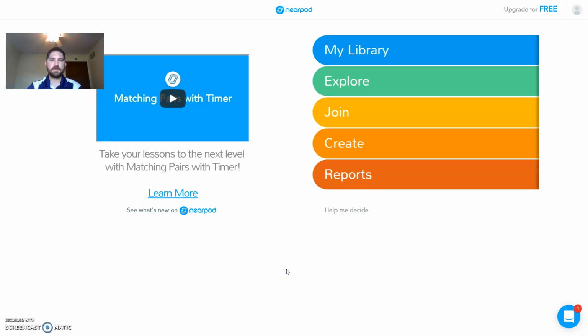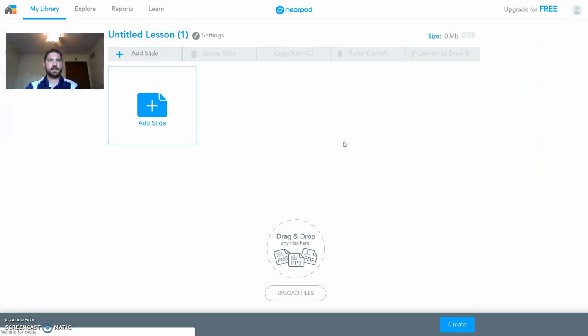Nearpod has free accounts. There are also premium features, but with the free account, you can use a majority of those features. So you will need to create an account, and once you do, you'll have the option to make Nearpods and find them in your library, explore Nearpods that have already been created. You can join another session if a teacher is presenting with the Nearpod. You can create your own Nearpods, which we will talk about today, and you can find student reports after you have led a Nearpod presentation that shows what your students responded to and how they scored on the interactive parts of the lesson. So today I'll show you how to create your own Nearpod.